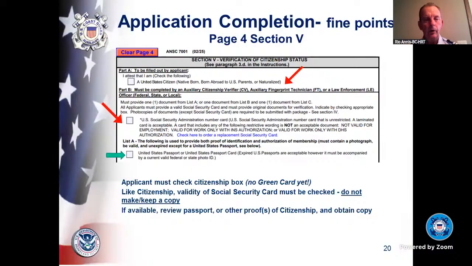So now we're on page 4, and we're working with their citizenship documentation. So they would obviously check yes if they're a U.S. citizen. Here's where you'll check the box that you've reviewed their Social Security card. And then down here, we've got the passport. Expired passports are acceptable. They just then need to enclose or include also a copy of their federal or state photo ID, such as a driver's license.